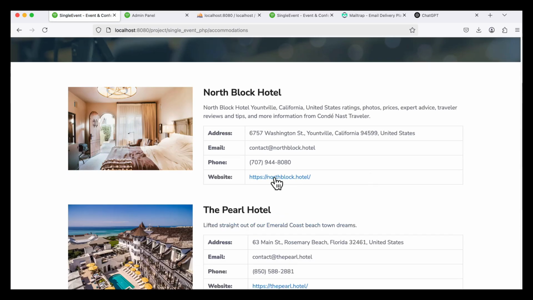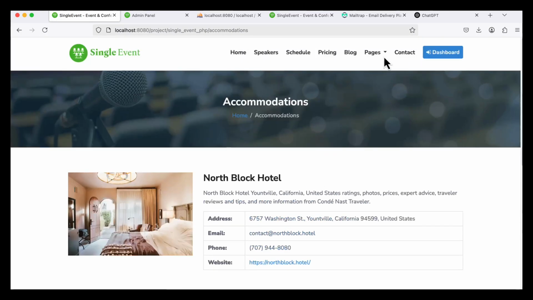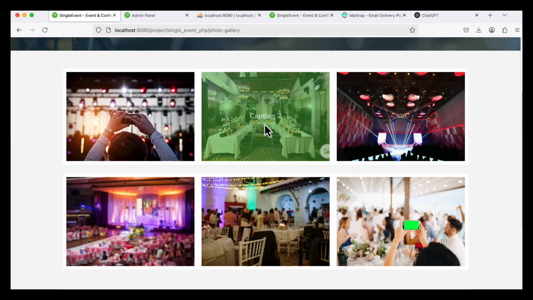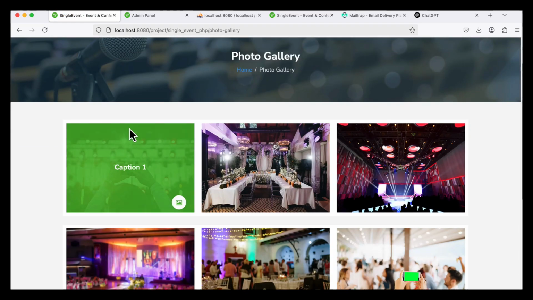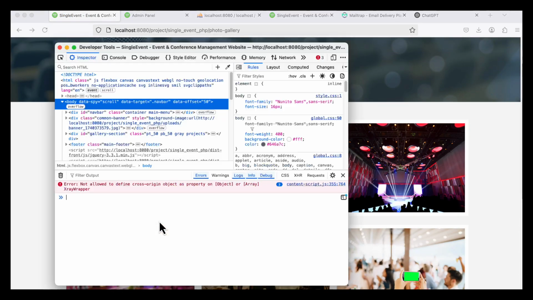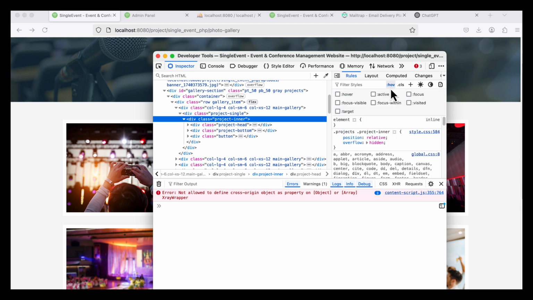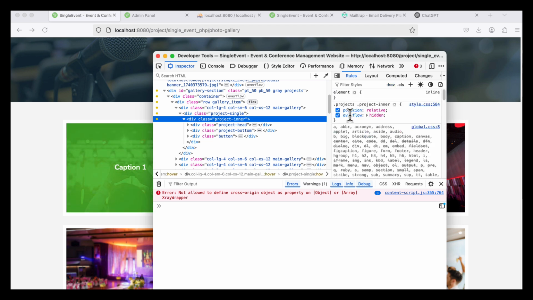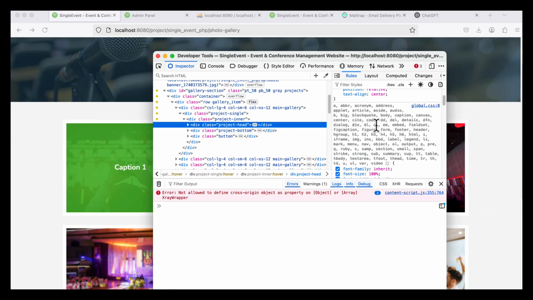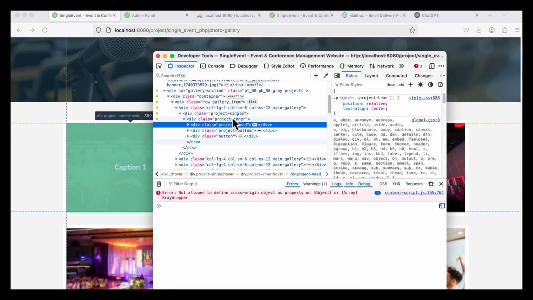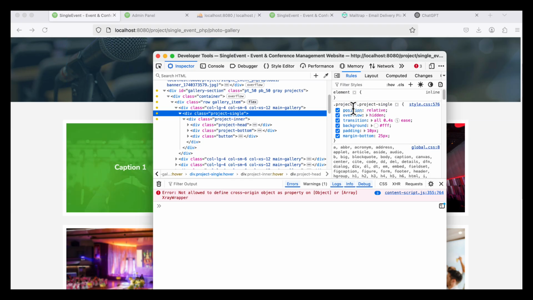Now accommodation, here already there is nothing about the color. Photo gallery, here hover, there is color. You see here how many colors are there. That means if I give the complete hover in the case of project inner, here is color. I am going to show here where is the color. This is the project color, right? So projects, I am going to check the projects.